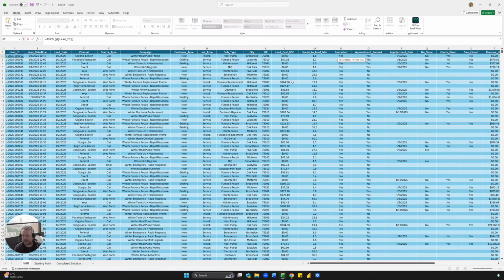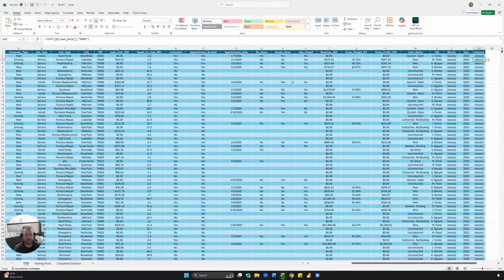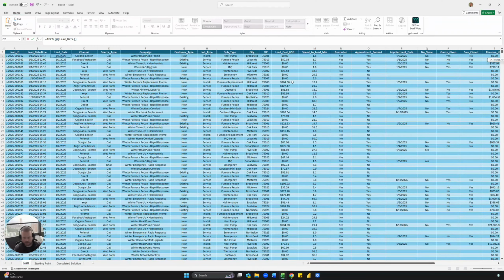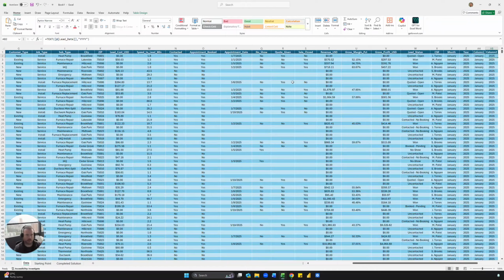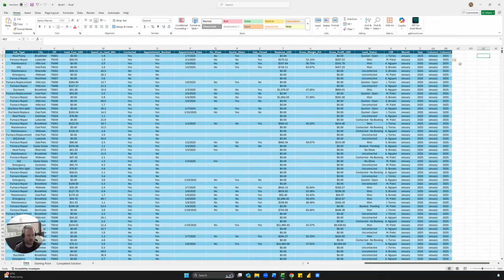So equals TEXT, and then go to the date, wherever your date is. You can do either one of these. If you have a timestamp on your lead, which you probably do if you have the integration set up properly, you can use that or this, because what we want is just the 4 M's. So equals TEXT, go to the date cell, the cell with the date in it, and then comma, and then 4 M's. And then for year, it is the same formula. The difference is we're going to do 4 Y's instead of 4 M's. And you get that just like this.